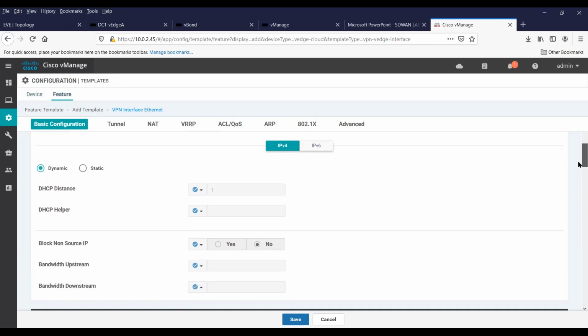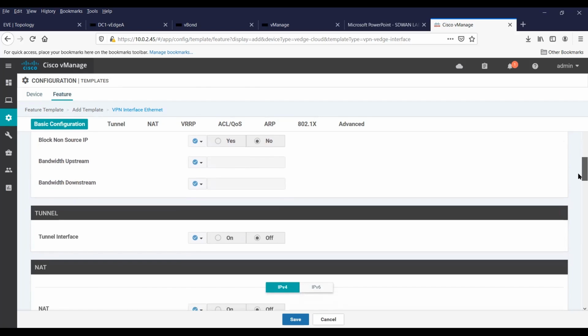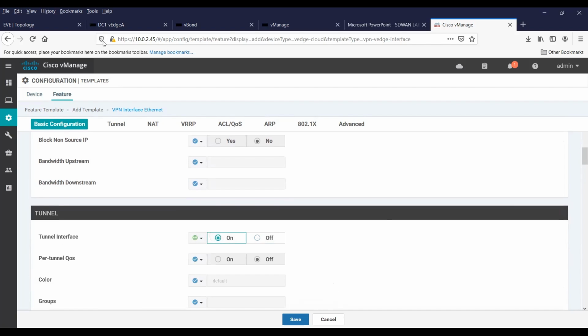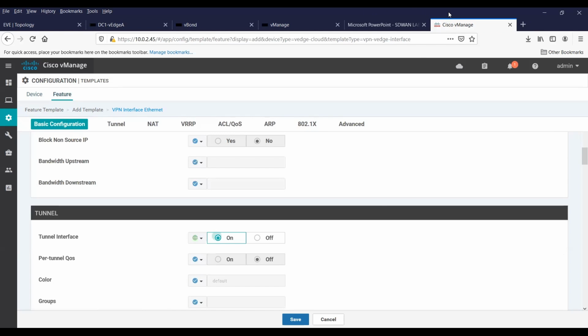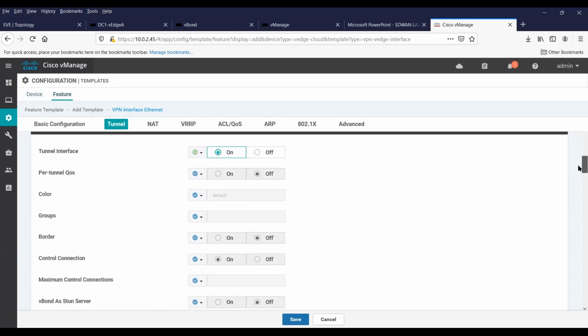I'm not doing anything. Now it asks me, do you want to enable the tunnel on that? Yes, I want to enable the tunnel. So I'll say global on. What does it mean by enabling the tunnel? If you go here, it says the tunnel interface. So I'm talking about enabling the tunnel on this one, right? So I'll say tunnel interface, per tunnel QoS off.